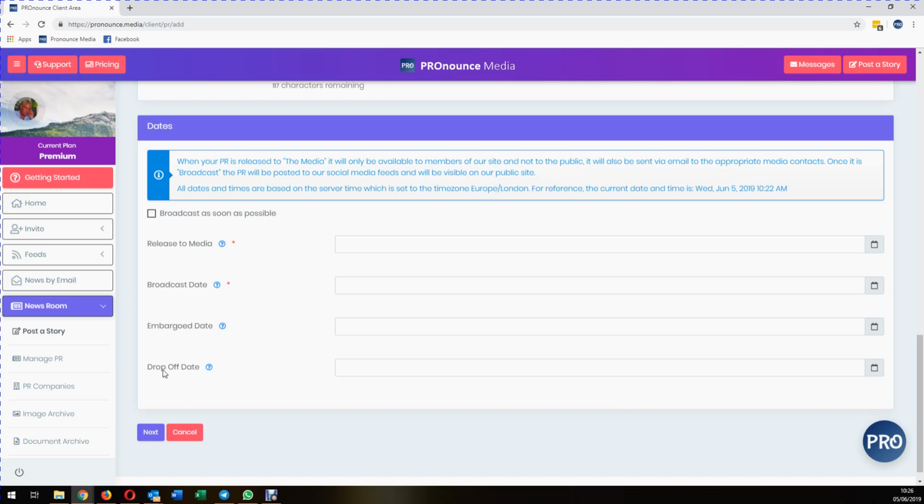And then the final one here, drop-off date. Some stories that you post may be related to a particular event that's happening, and obviously if it was something like a fete, once that fete's actually happened, there's very little point in people promoting it. So you may wish to set a drop-off date there.